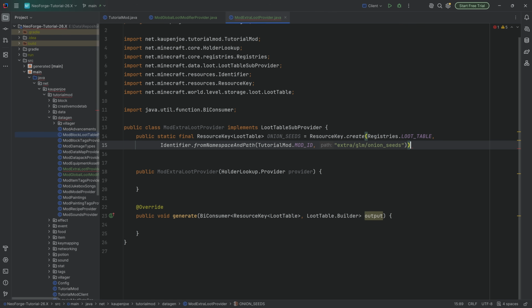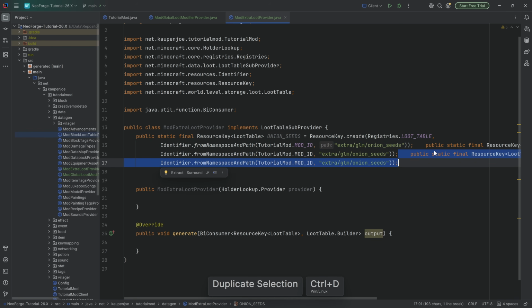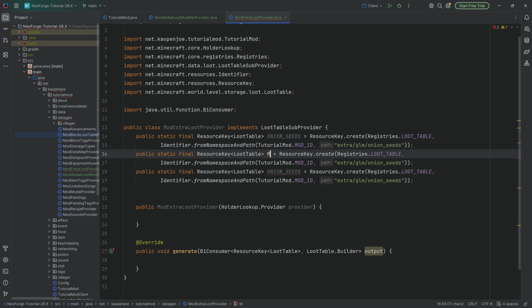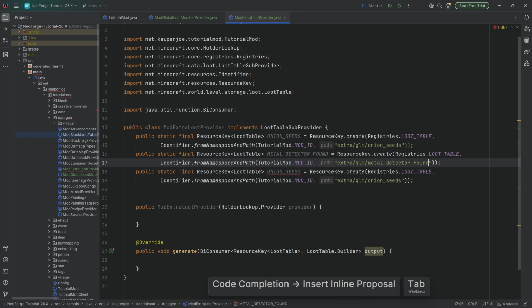This does not necessarily have to be this way, but I do think that, in my opinion, it makes sense to put your global loot modifier loot tables in a completely separate folder structure over here. It could also literally just be global loot modifiers, onion seeds, whatever you so choose, that is fine, but that is going to be the name / location of your loot table. We'll also do the metal underscore detector found over here, of course changing the name right here as well to metal detector found. That's okay. And then the last one is going to be the raw azurite.